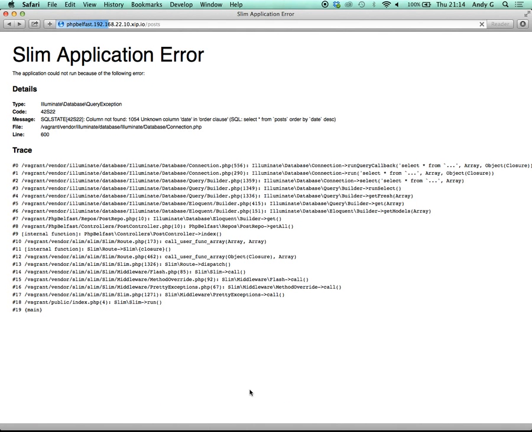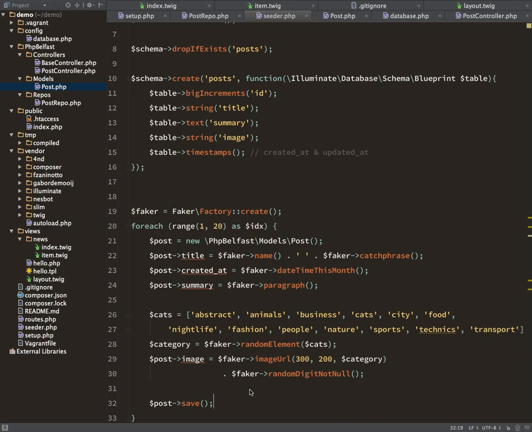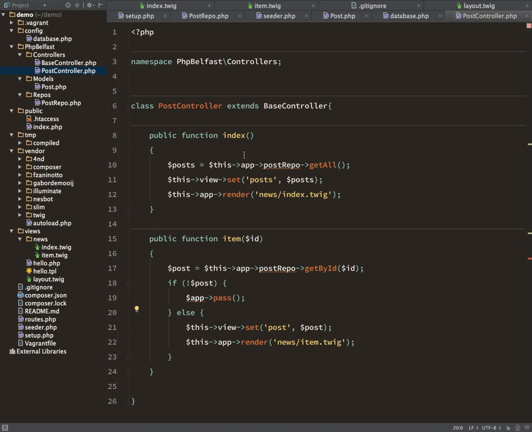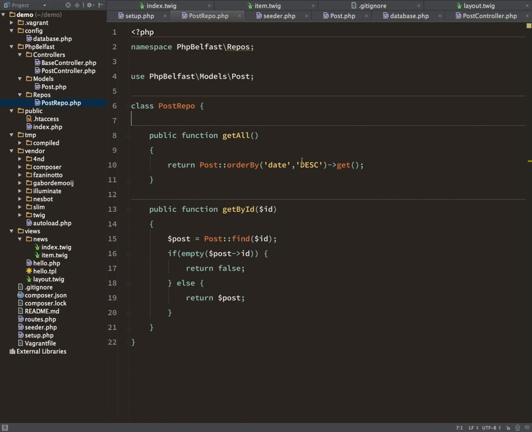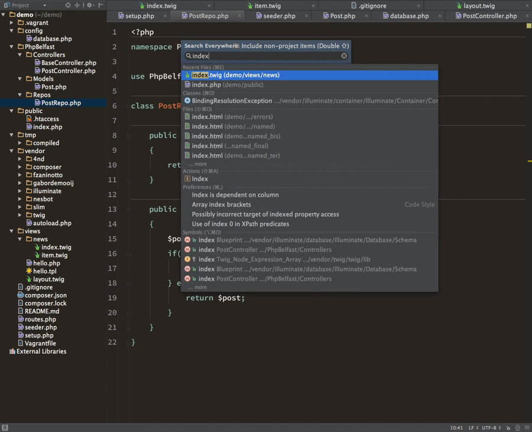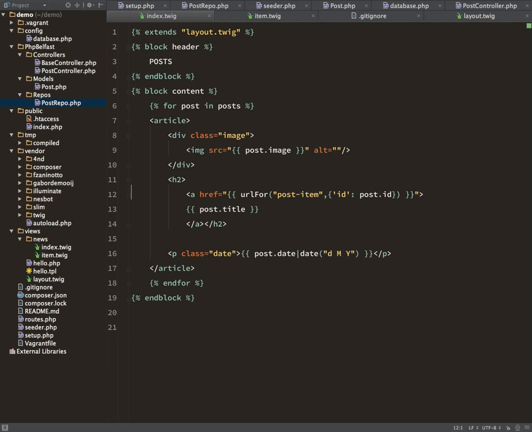If we go back here, yep, you get a big error. That's totally what I expected. And that's because we changed the date field to be created at. So we need to go to our post controller again, and our post repository, and change that to created at, because we're ordering by that. And also, if you remember in our views, so our index view, we reference date as well down here.